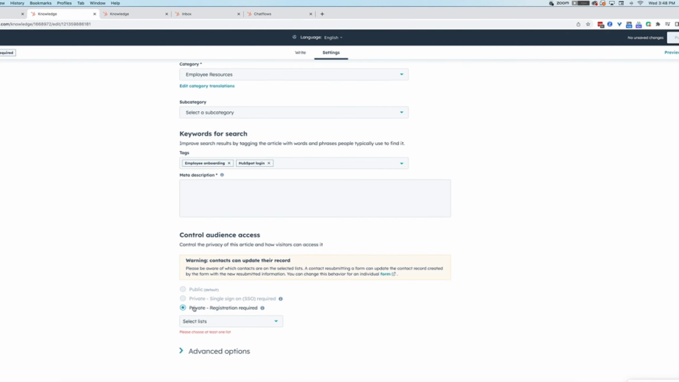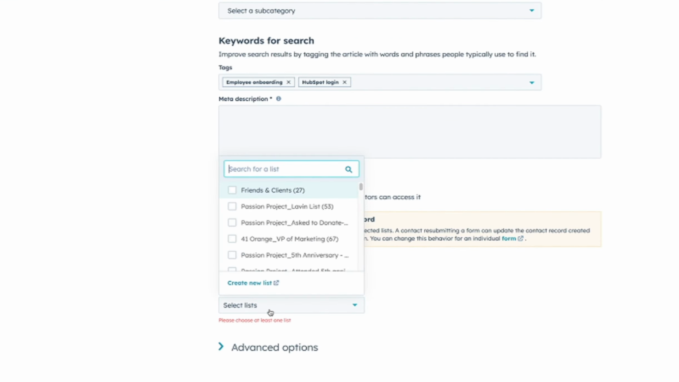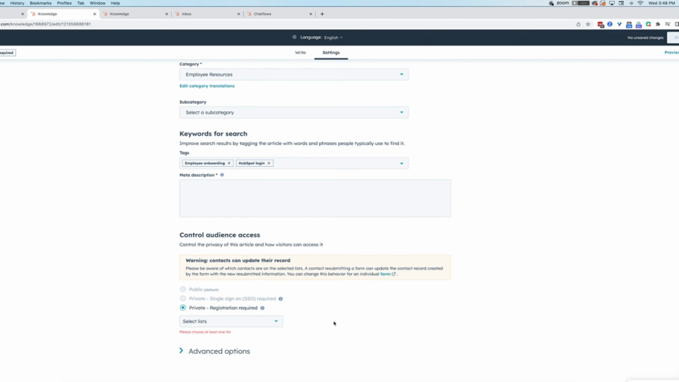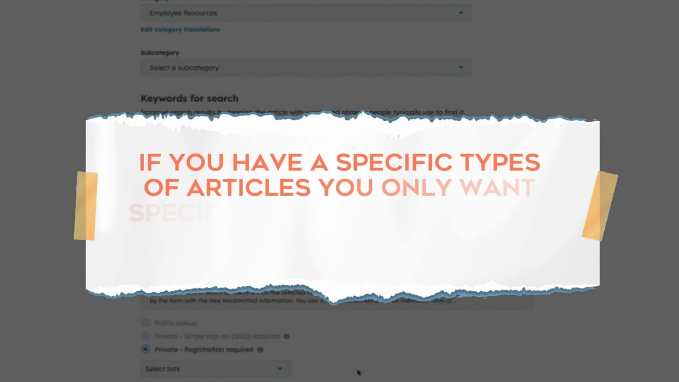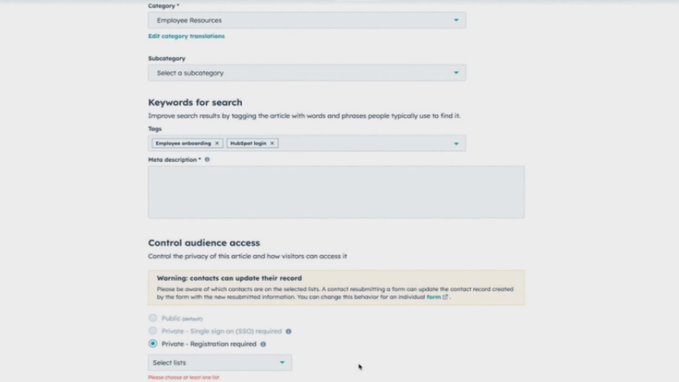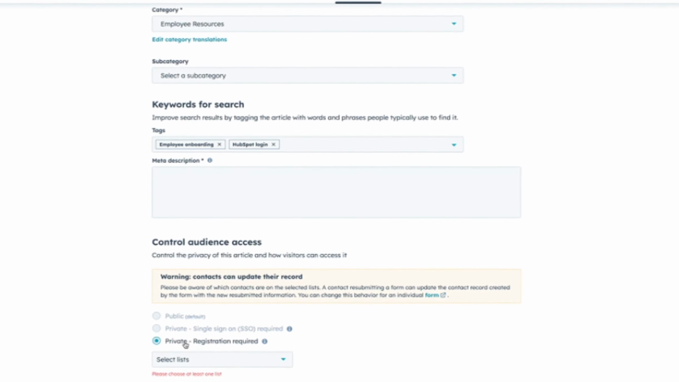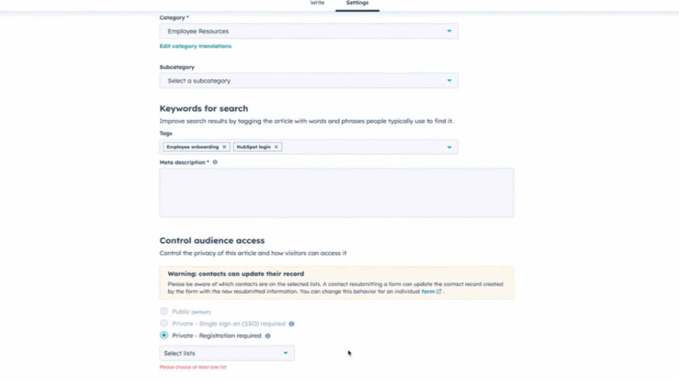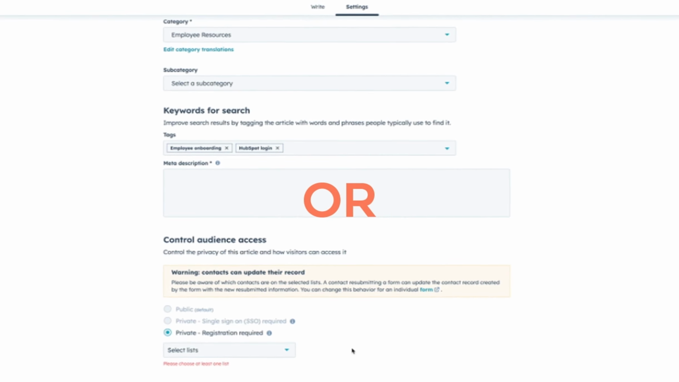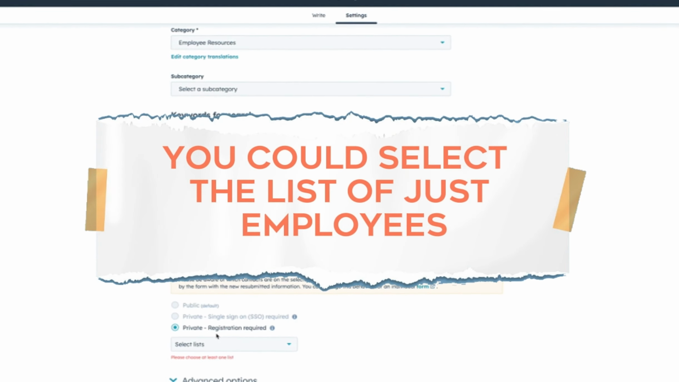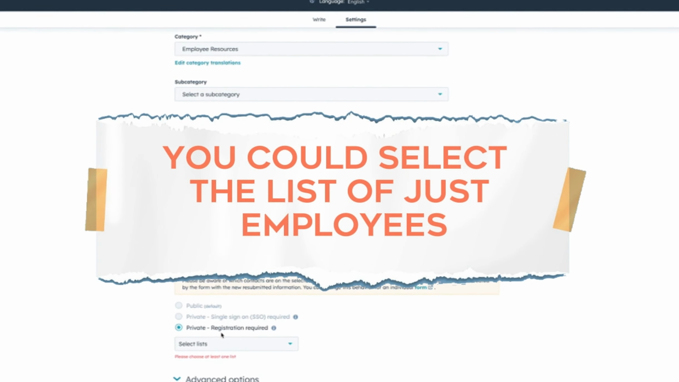So what this means is when we select private, we'll have to select a list in order to enable that group of people to see this article. In that way, if you have specific types of articles that you only want specific types of customers to see, perhaps, for example, based off of license, you can do so by having that content set to private and then selecting certain lists. So again, this could be for customers or it could be internal facing. The reason that this could be internal facing is you could select the list of just employees to be able to see it.